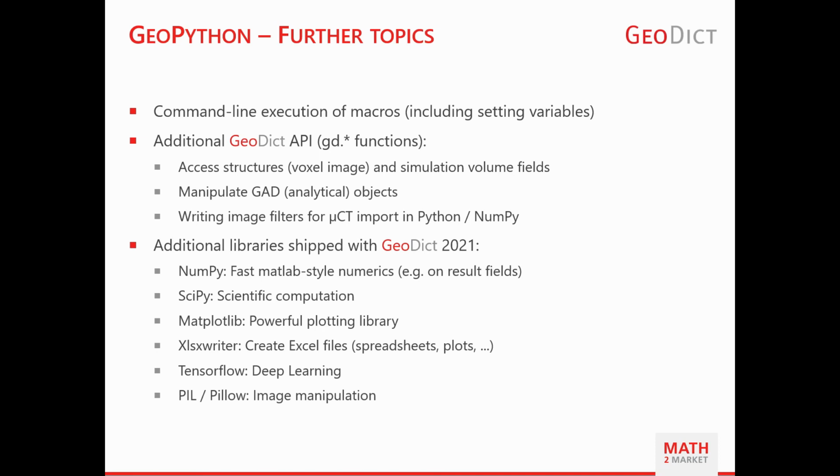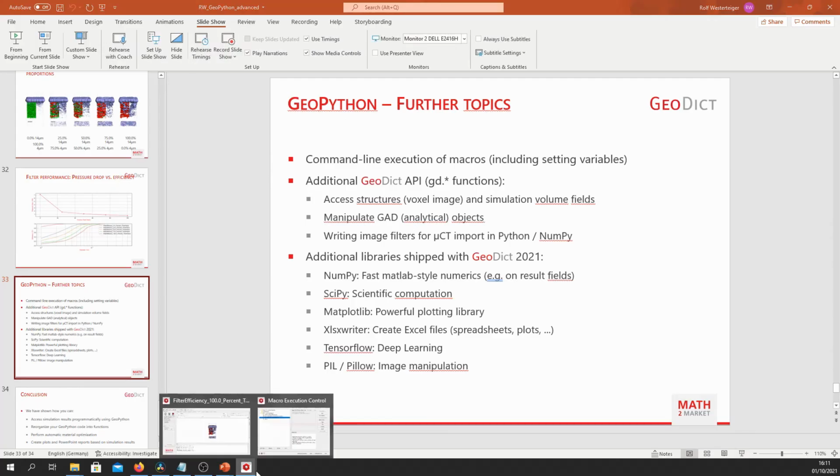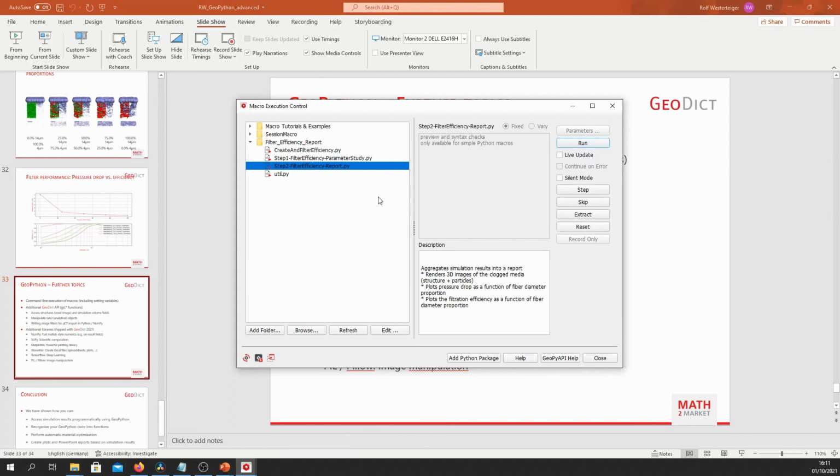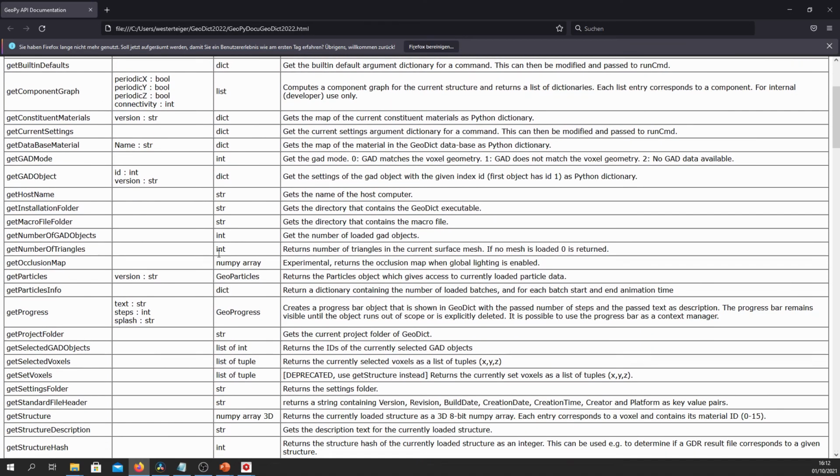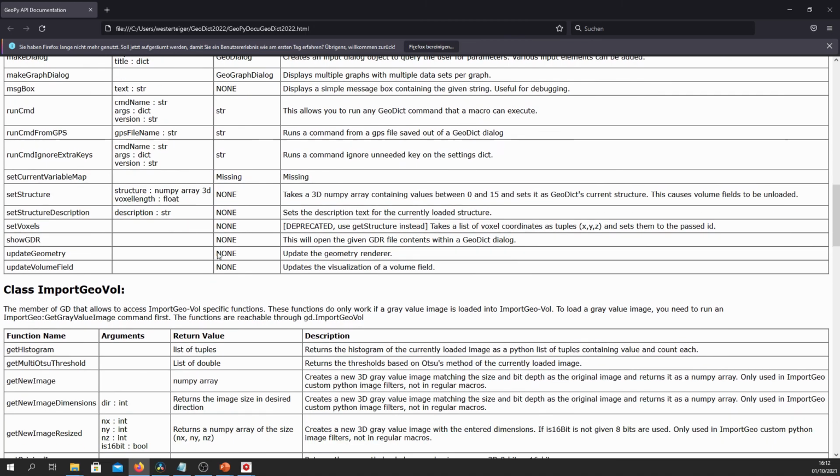And let me just quickly show you how you can access the help functionality, which gives you the whole list of functions that you can use. So let's just quickly go back to Geodict. In the macro execution control itself, there is a Geo API help button down here. If you click that button, it should open an HTML file which shows you a quick overview of the functions that you can use in Geodict. And these are growing every time.